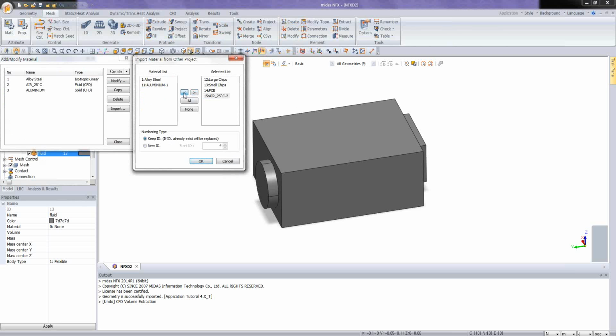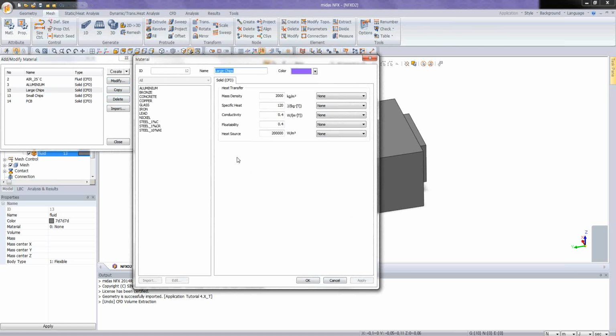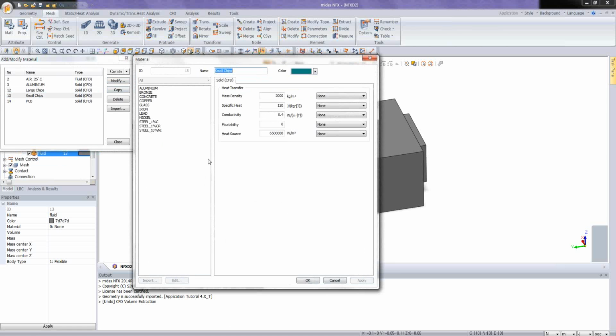So I don't need the air because I already have it. Okay, so this first alloy steel, I don't need it, this is a structural material. So I have air, aluminium, larger chip, small chip, and PCB. So these materials are all different. And if I open this, you see that the heat source value is defined here. So this is the heat source. Small chip, you have the same heat source here.